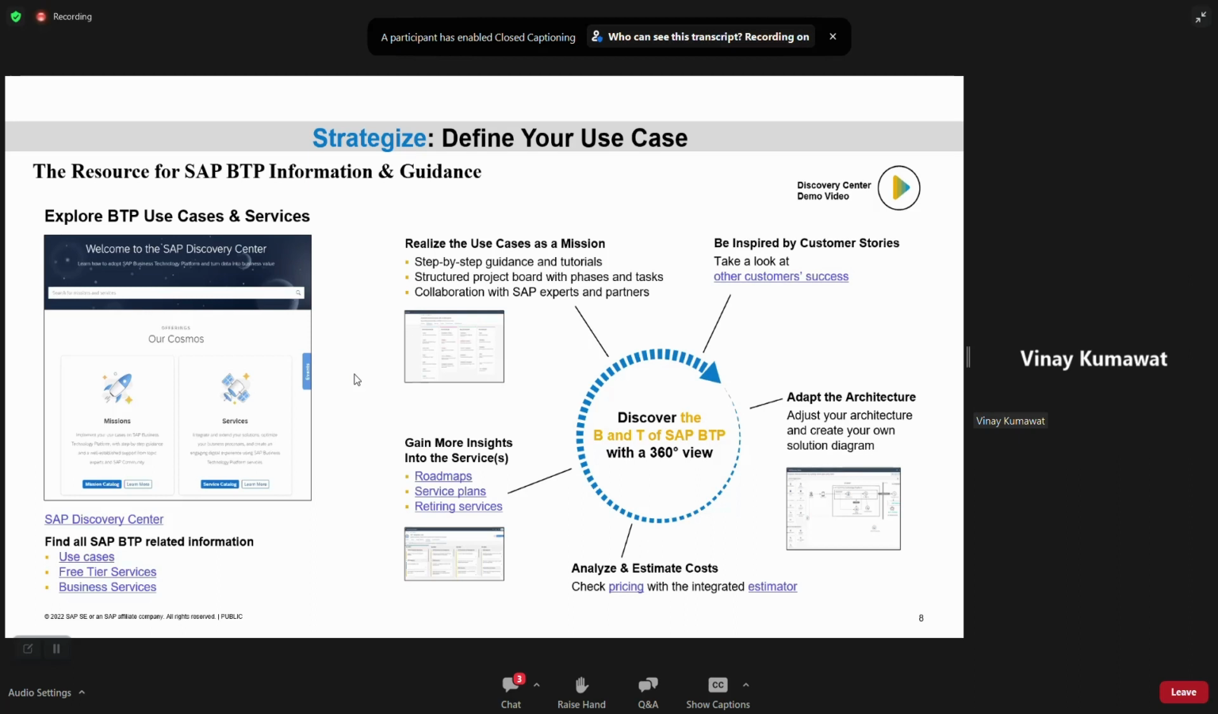And if you are interested in a specific service of BTP, you can check out the service catalog. The service overview page contains all the technical information related to the enablement, content, missions, commercial details, planned innovations, as well as customer stories for more inspiration. SAP Discovery Center is publicly available and open to everyone. Check it out and discover the B and T of SAP BTP.